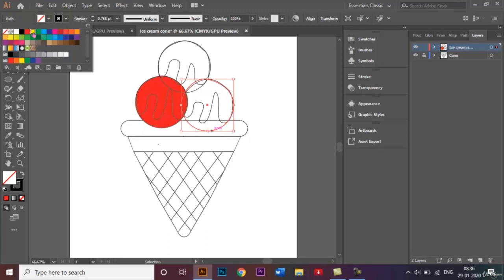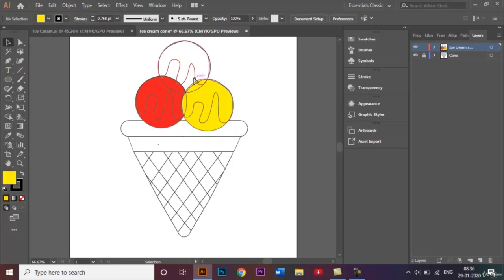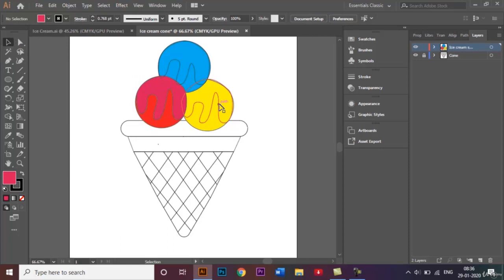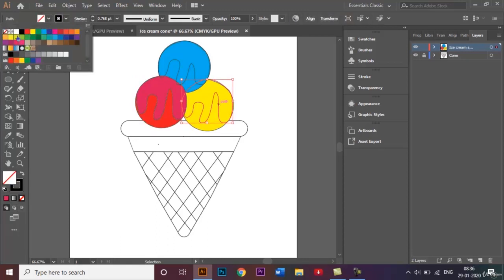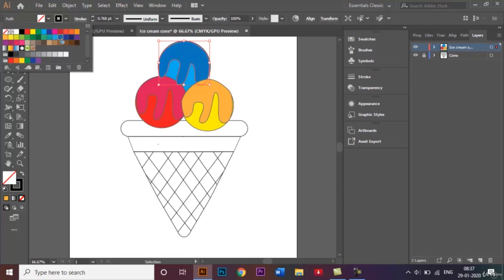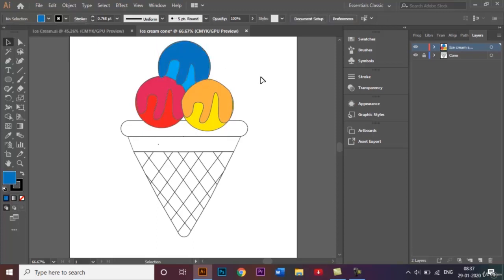And let's give this yellow. And let's give this light blue. Now with the sauce, okay, I'll select this portion and give it a light pink and give this one to be slightly orangish and this one to be a little dark blue like that. Okay, so it looks good.